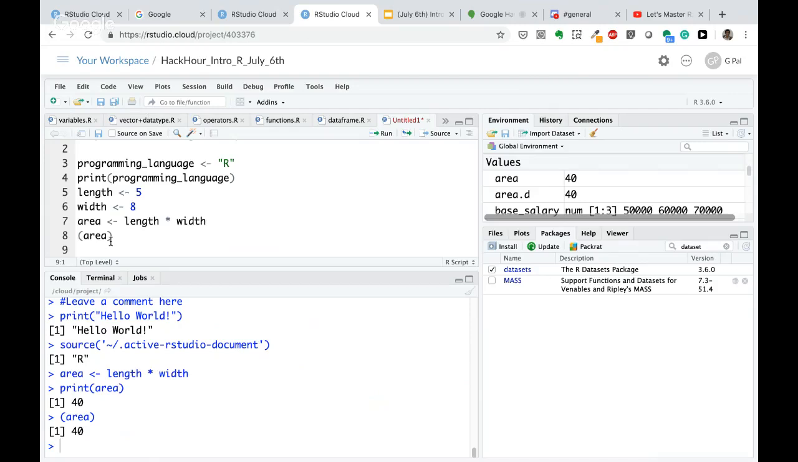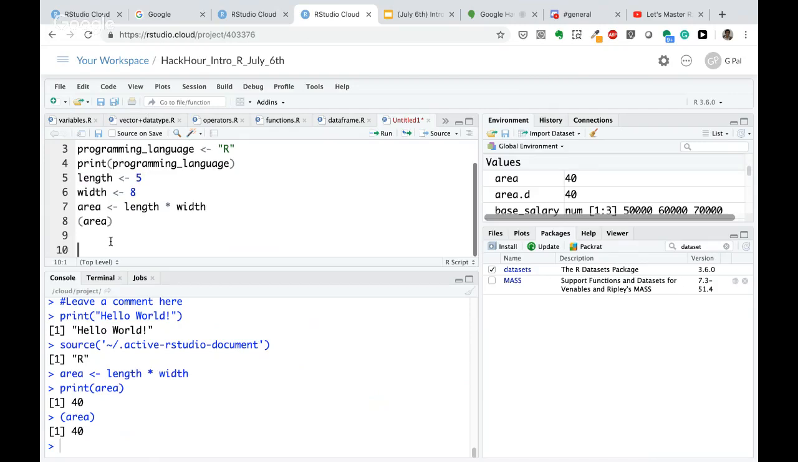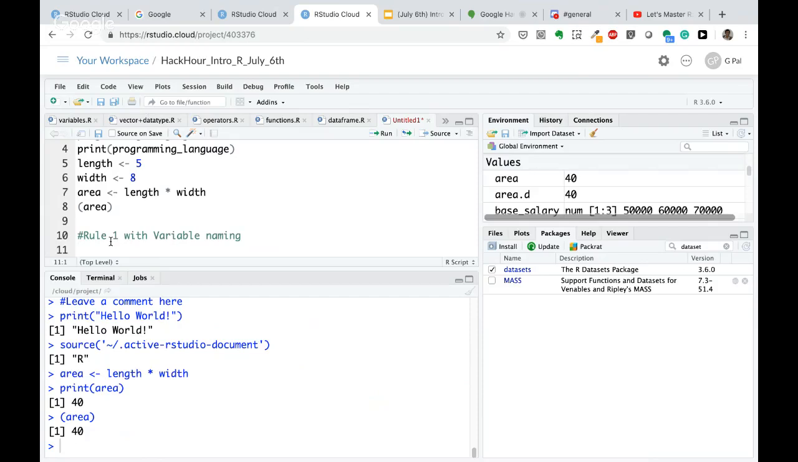Now, there are a couple of rules when it comes to creating names of variables, right? So the first rule when it comes to variable naming is you cannot start with a number, right? You cannot start with a number. So you can't create a variable like 2L or 2Y. No, that doesn't work. So that's the first rule. The second rule is you cannot use reserved.